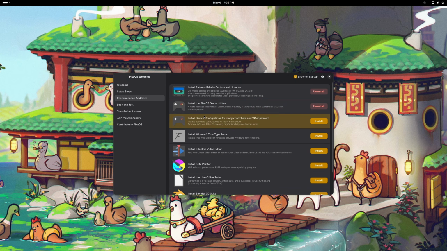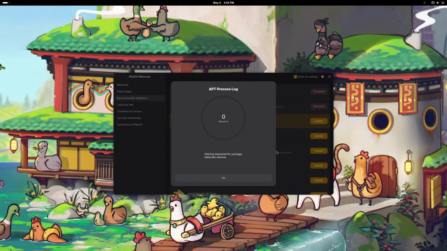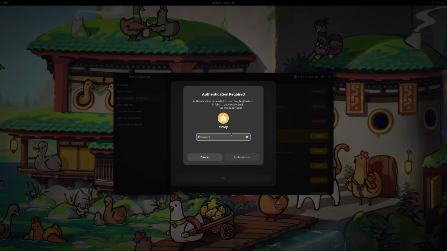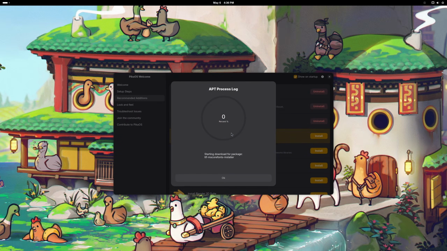Install device configuration for many controllers and VR equipment. Maybe if you have something obscure, installing this will fix it. There we go. What next? Install Microsoft TrueType fonts. I mean, if you want, why not do them all? If you know you don't need them, you don't need them. But if you want them, grab them. I'm just showing you guys.